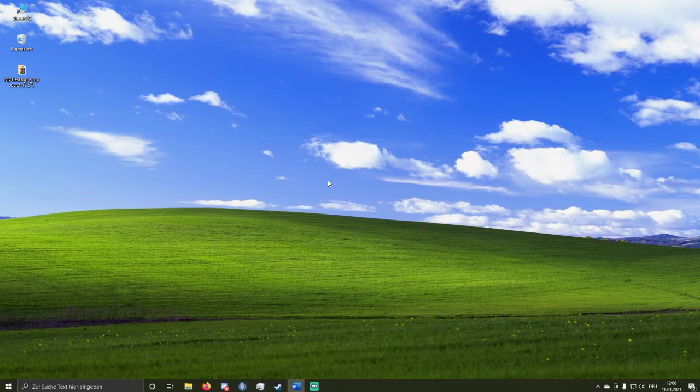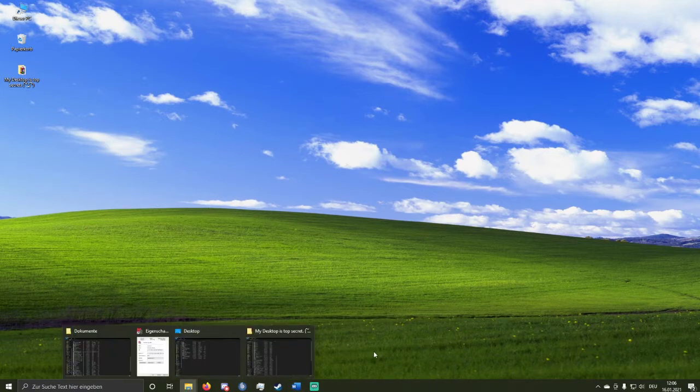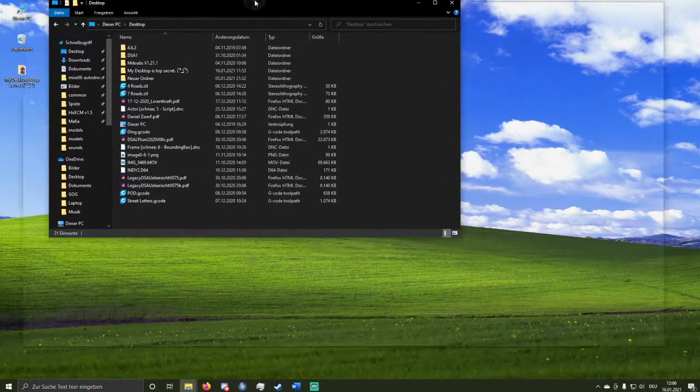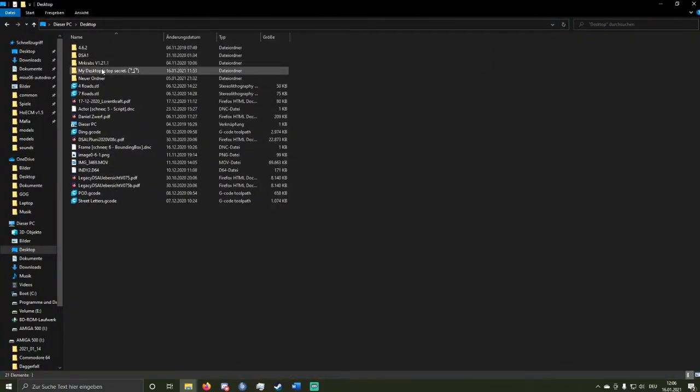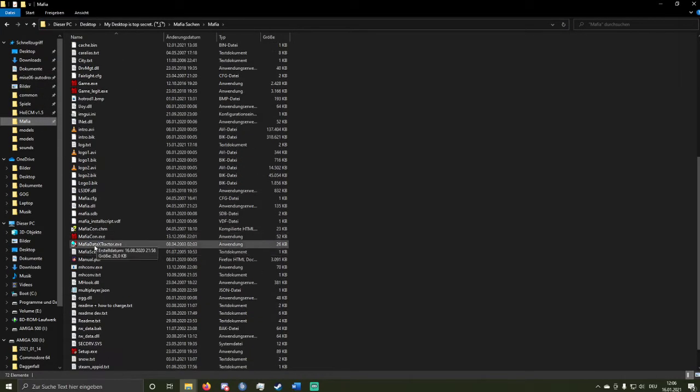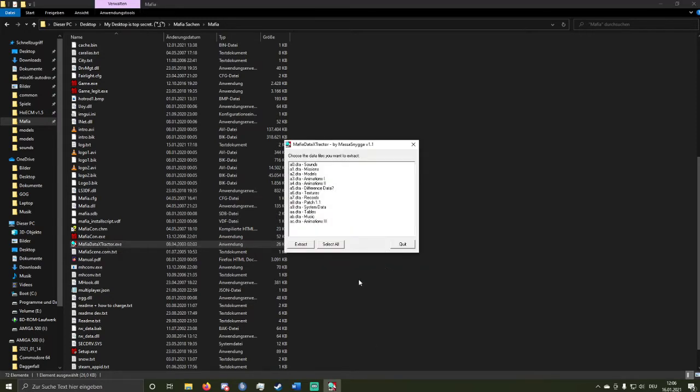Now, drag in Mafia Data Extractor, the .exe. Okay, so what you'll need, let me just show you. Let's go on my desktop and go on Mafia. And you'll need this. Mafia Data Extractor must be in here. That's important. If you got it in there, then open it. And then you'll need to extract some files, okay?